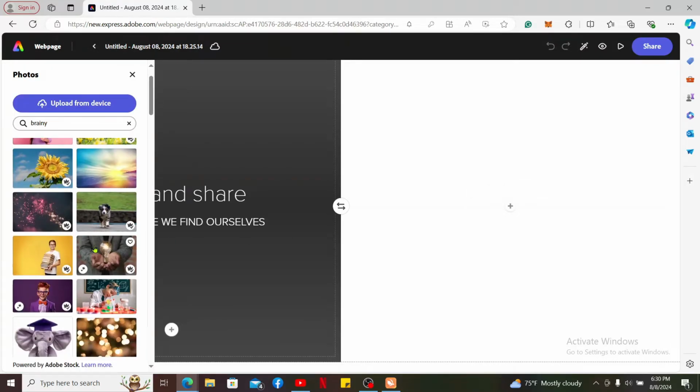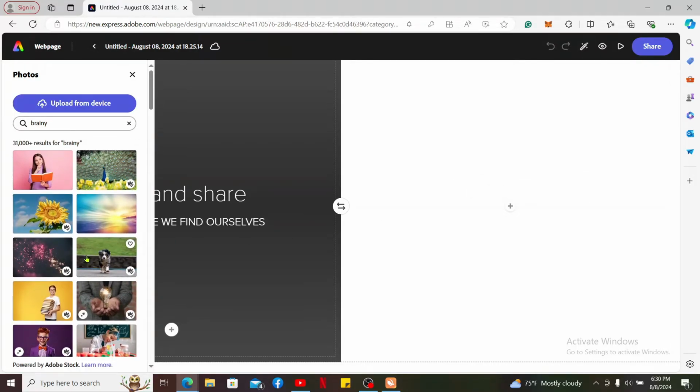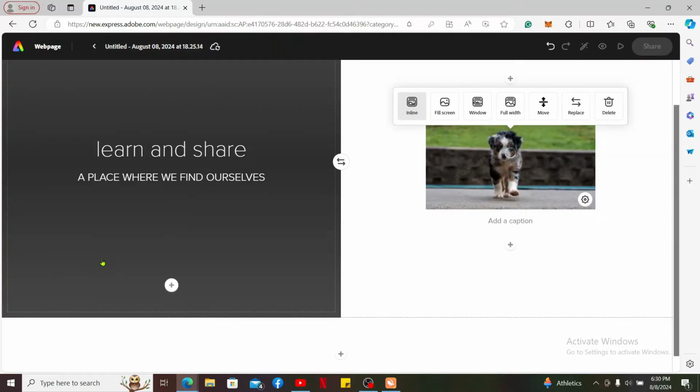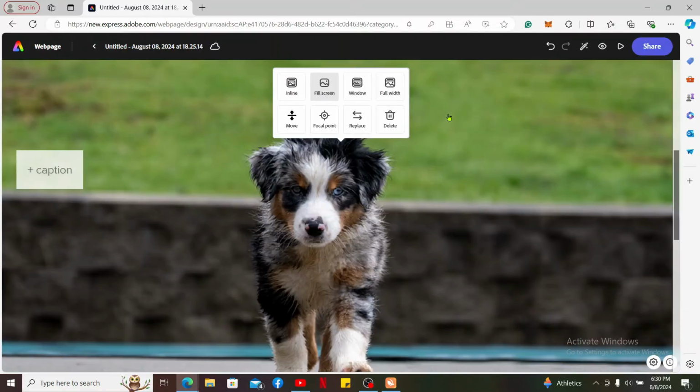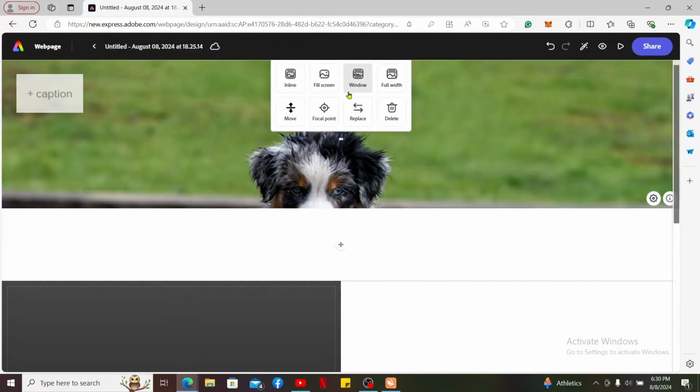You can select the custom elements from Adobe stock or select one from your device by choosing upload from device and importing any elements of your choice. Keep adding more elements as needed in order to give your website a great finish. Fine-tune your selected elements by choosing the options provided within it.